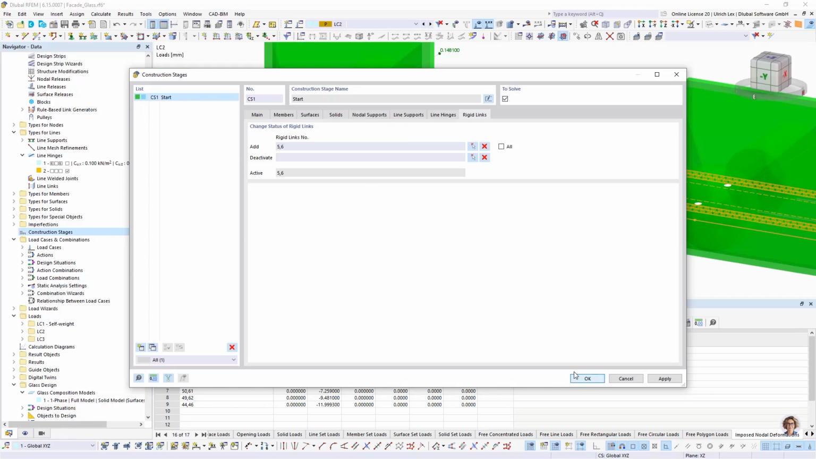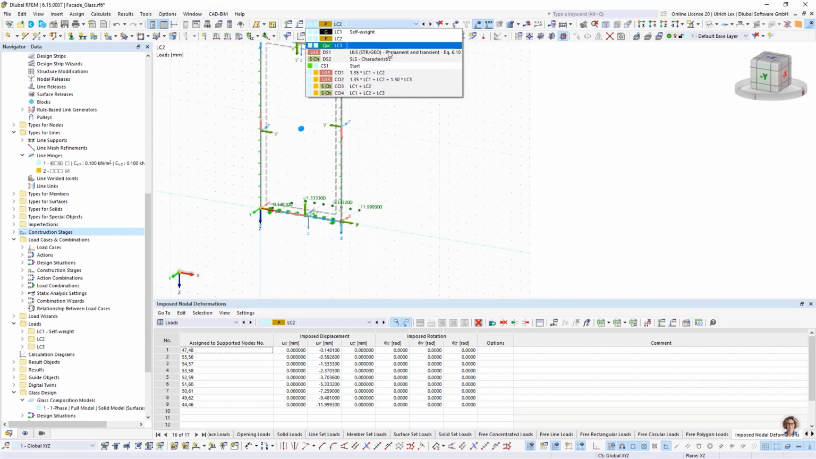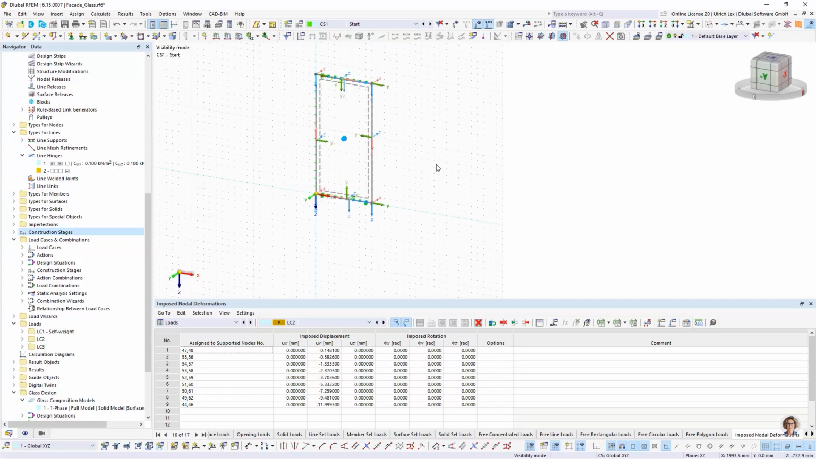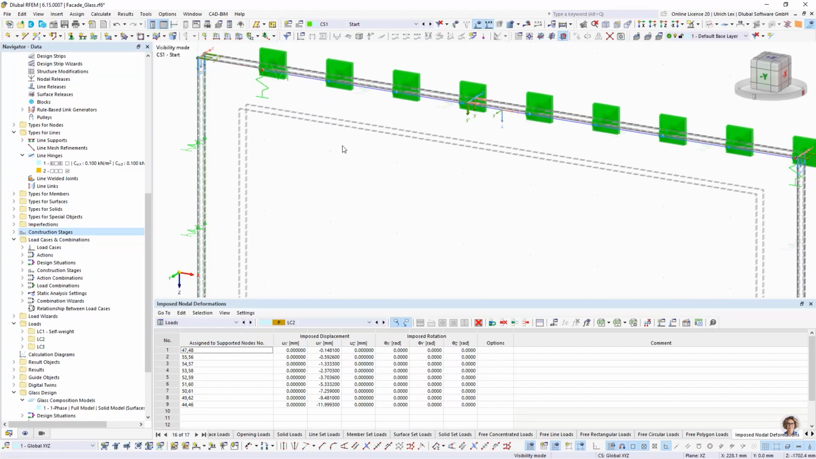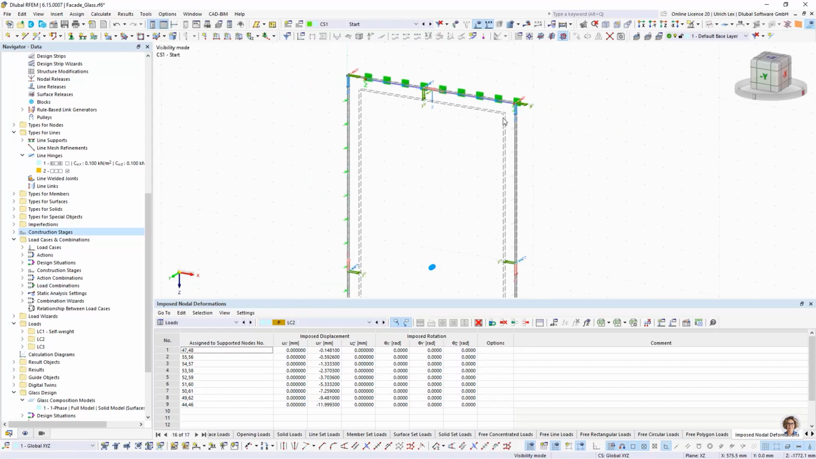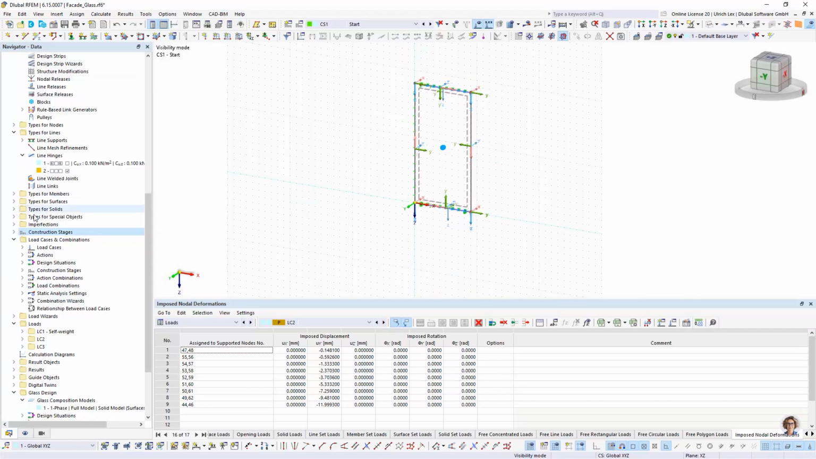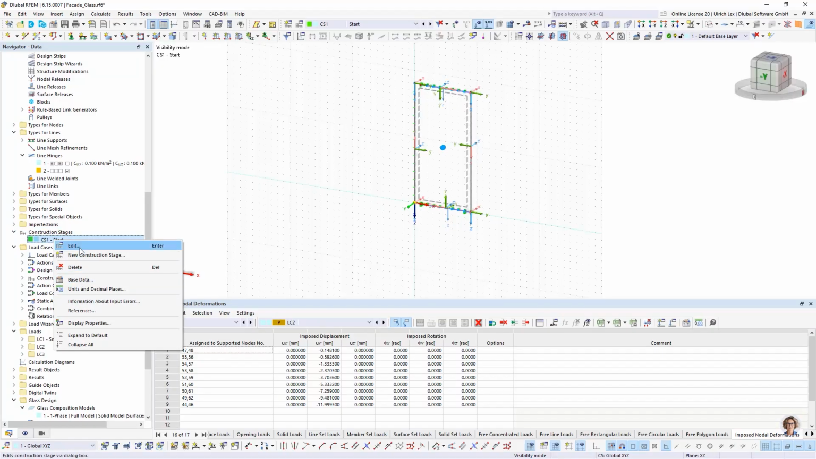Okay, when we have defined this, then we can take a look at this construction stage. When we activate it here, then we see exactly what is acting. I see that my supports are acting, and I see that my members and the glass surface are activated. So as a next step, I can define also the other 3 stages.